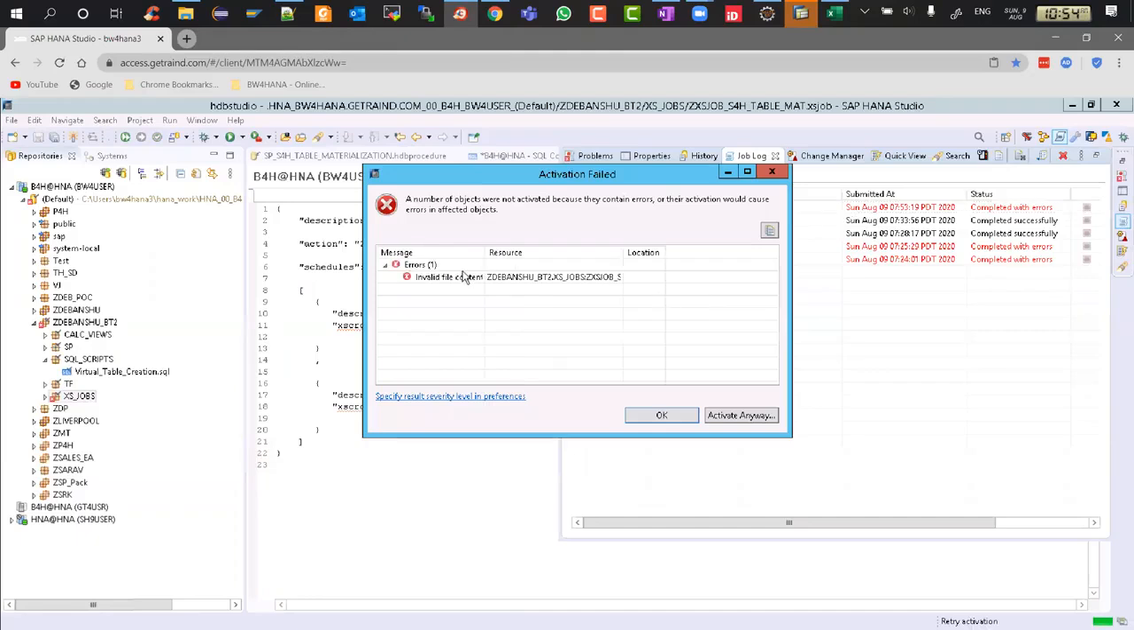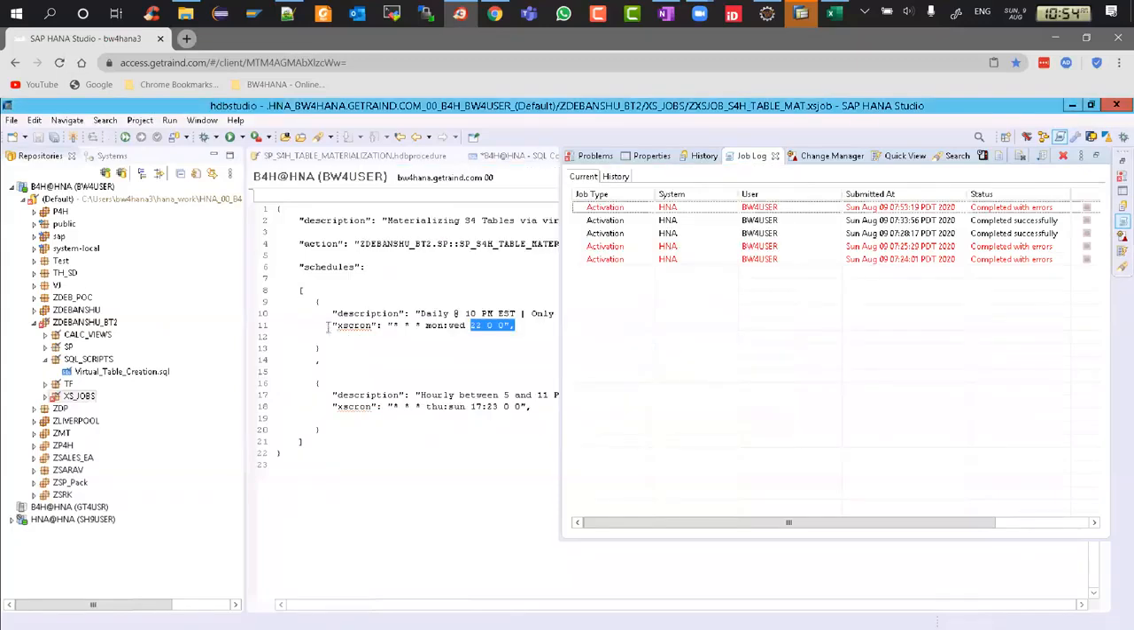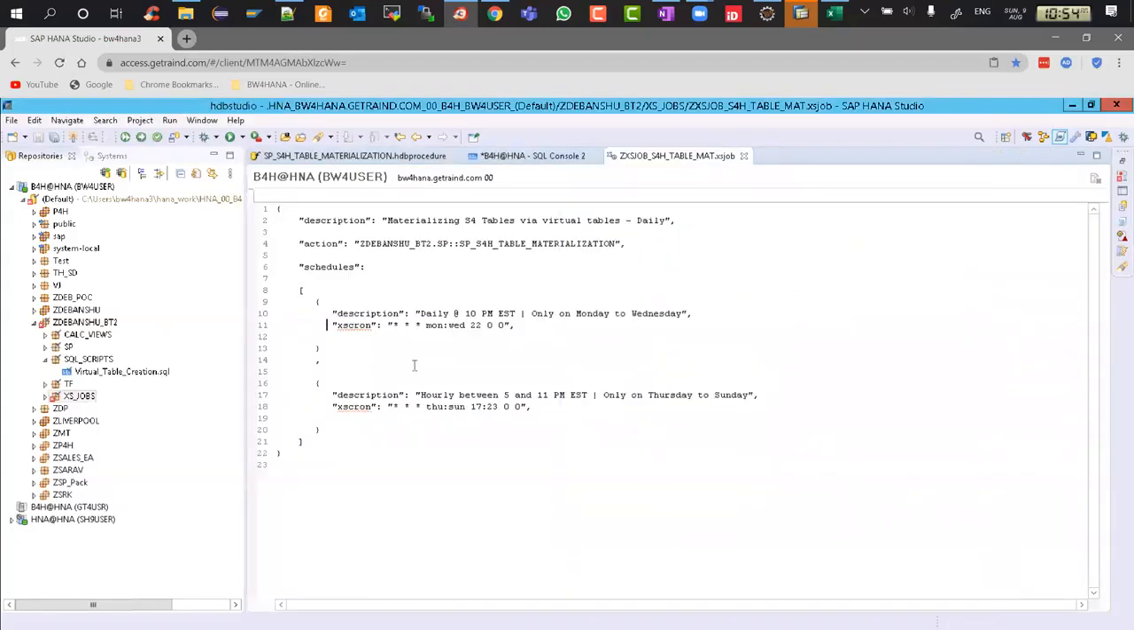Okay, it says invalid file content. Okay, so there is an issue here. What is the issue? It says invalid file content.